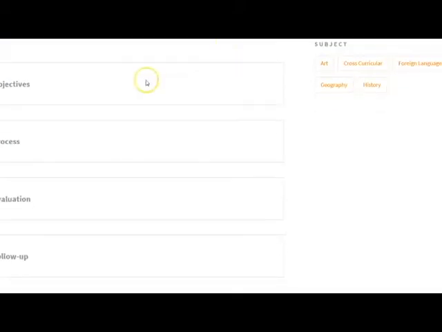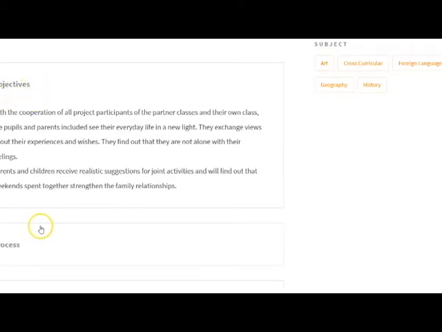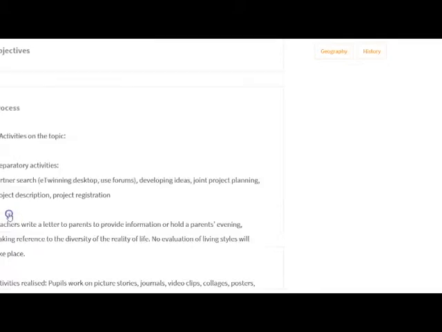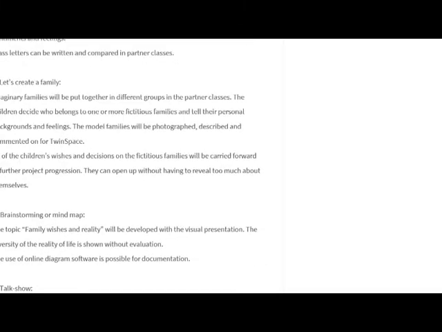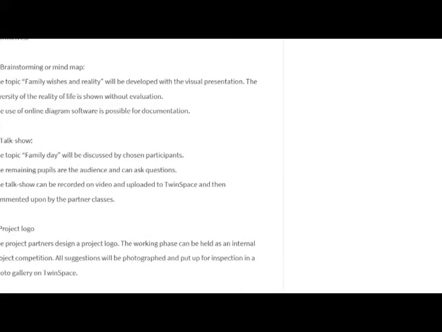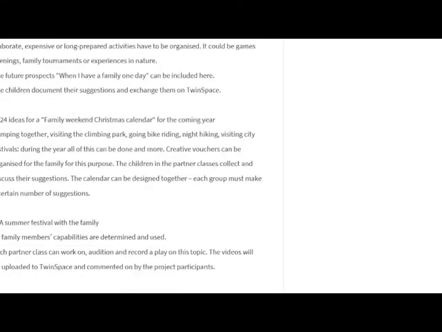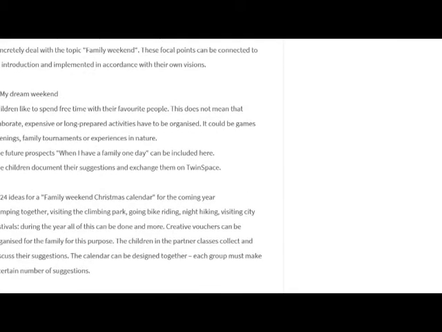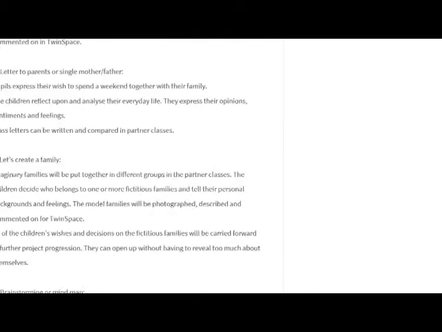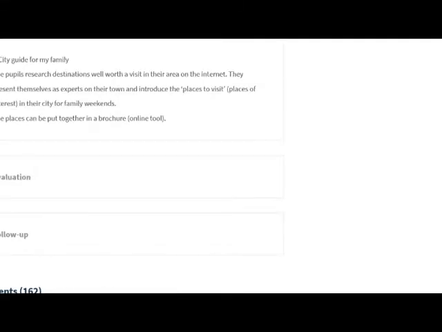But if you go down, you can see the objectives, you can see the process, what was done and the activities, and you can get a very good idea of how to do the project. Anyway, there's also the evaluation and the follow-up.